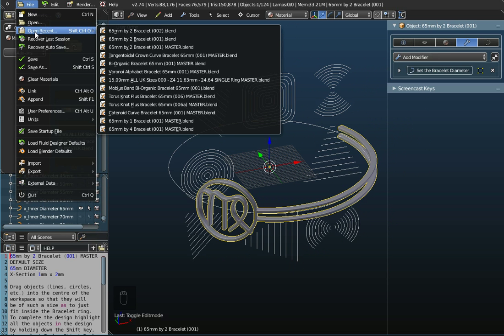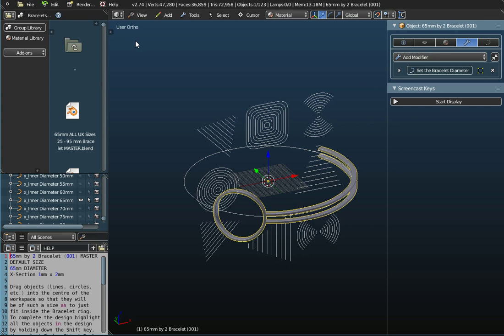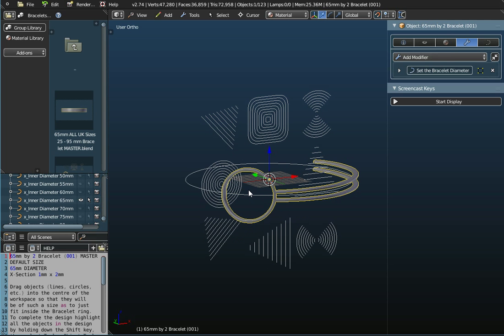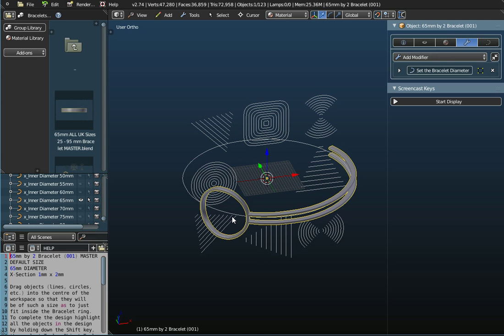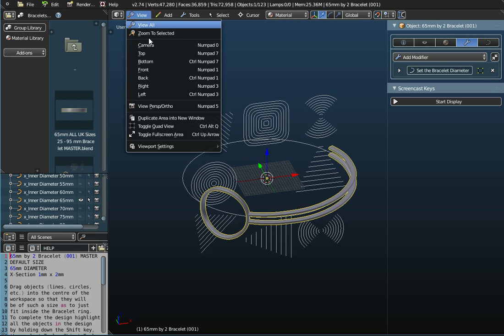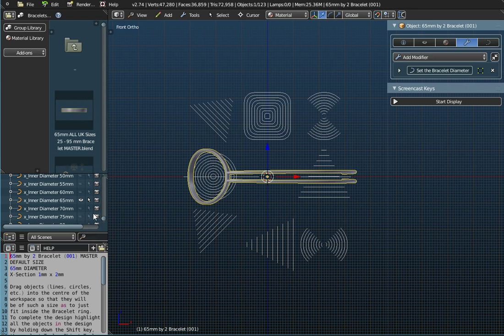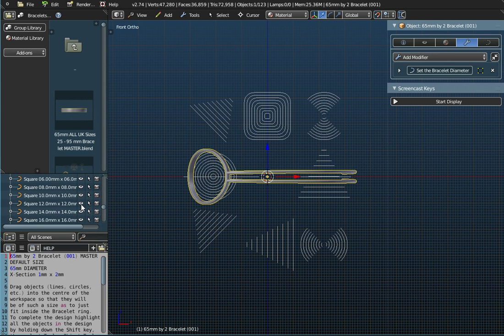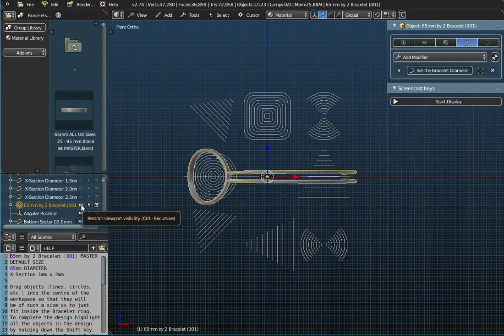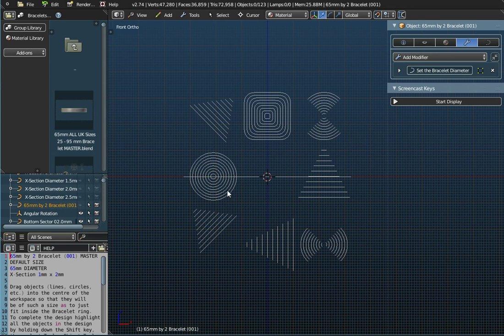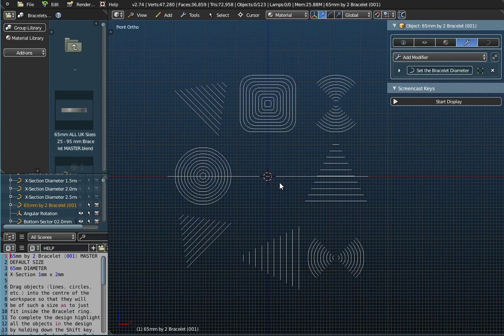Well, if I go to File and Open Recent, if I go to 001, here's my bracelet without anything in the centre there. Now what I'm going to do now is add a different pattern into the centre here. So if I go to View and Front View, and let me just look for the bracelet object. Where are we? Yeah, so this is our 65 by 2mm bracelet. So I'm just going to restrict the view of that so I can actually see the center of my workspace here.